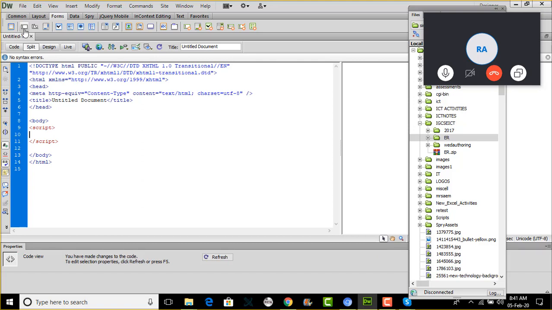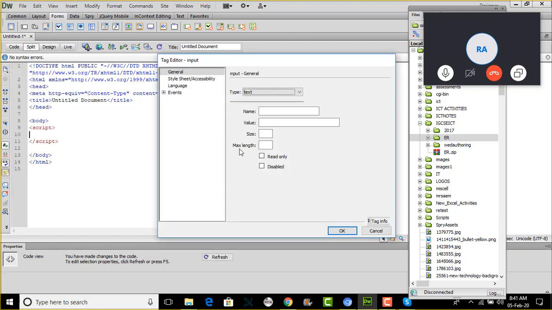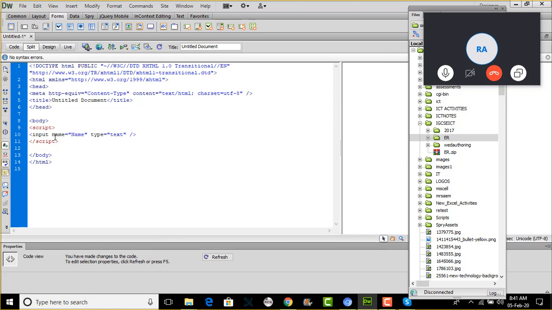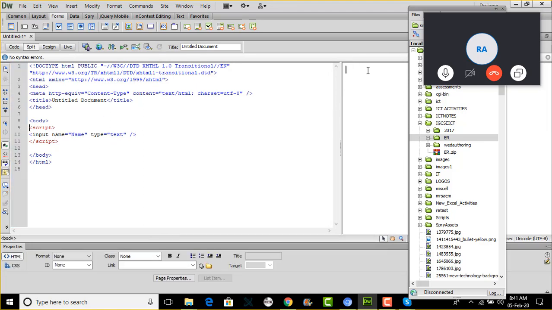What I'll do now is I'll click on text field. Can you see what I'm doing? Yes. Okay, text field, and I will name it, let's say, name. All right. I'll press OK. I get input name this. Let's view it. What do I get?